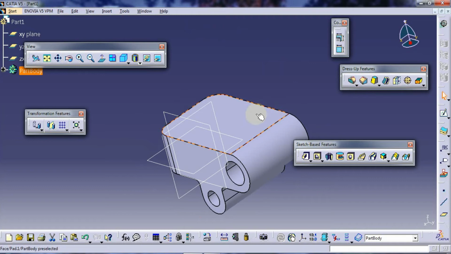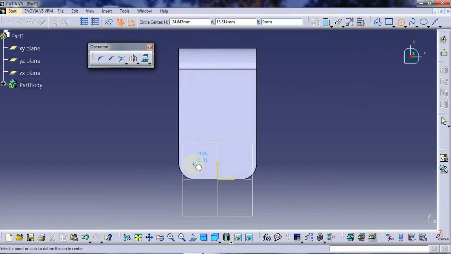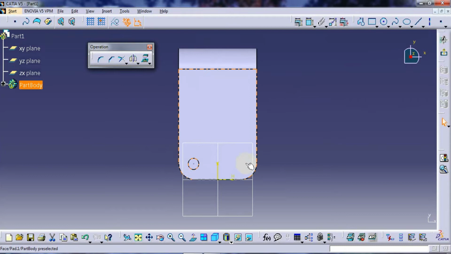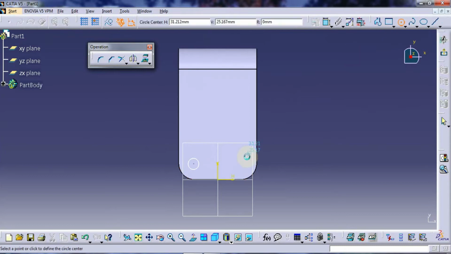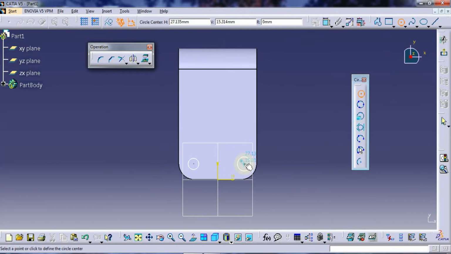Now we will choose the top face and go for the sketch. Now we will make two circles. So click on the circle tool. I'll draw one circle here and one more here. And for both circles I'll be giving the dimensions. Okay, I'll draw two more circles. I'll make one more circle and here also I'll make one more circle.